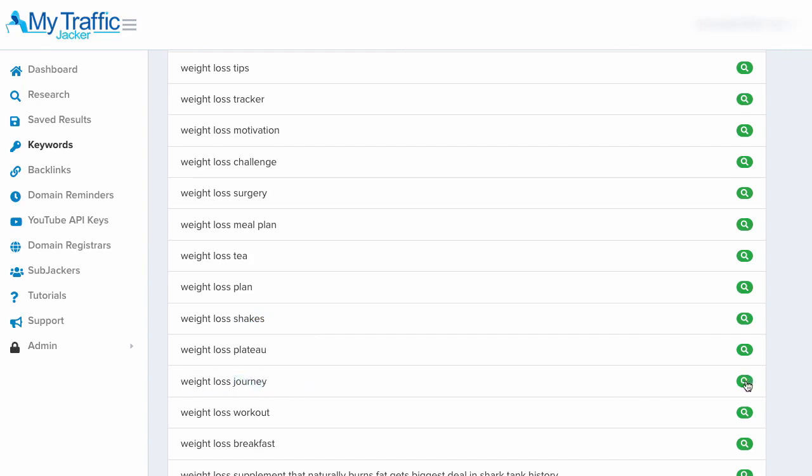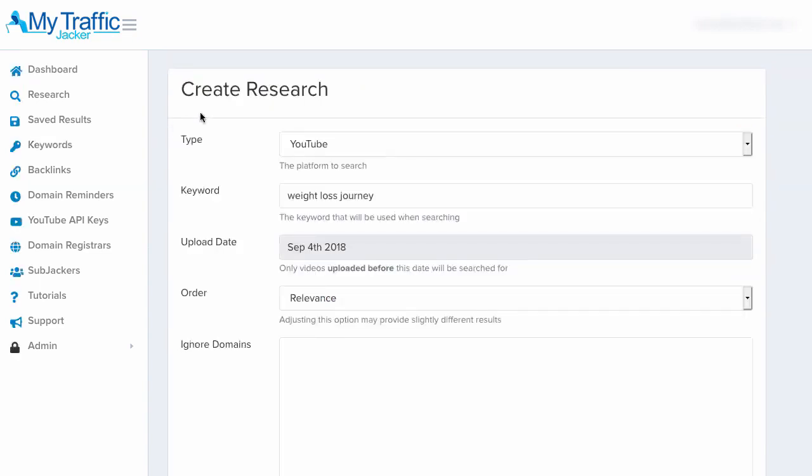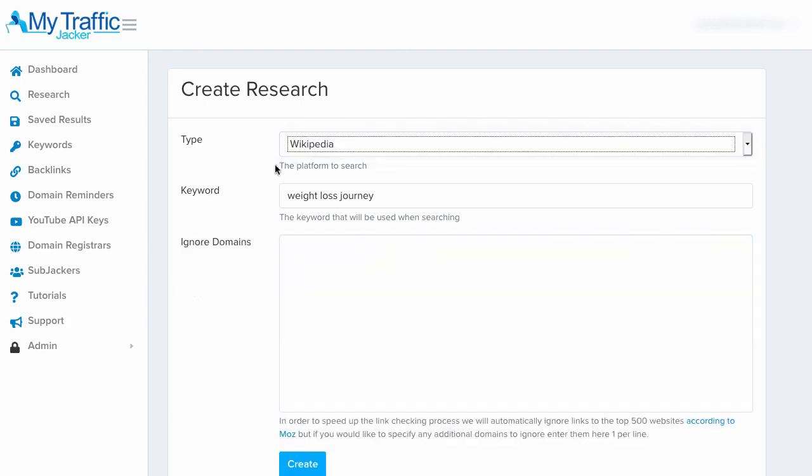So I'm just going to click this magnifying glass so that we can search this keyword using the research section of MyTrafficJacker. Now at first you can see it'll give us the option to select the platform that we want to use to search. As you can see, there's YouTube and there's also Wikipedia. So when YouTube has been selected, it will allow us to search the top ranked videos in YouTube that are around this topic. And when Wikipedia is selected, that will allow us to search various Wikipedia pages that are related and have some kind of connection to this topic of weight loss journey.